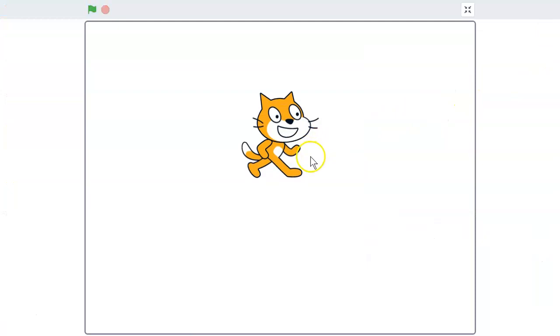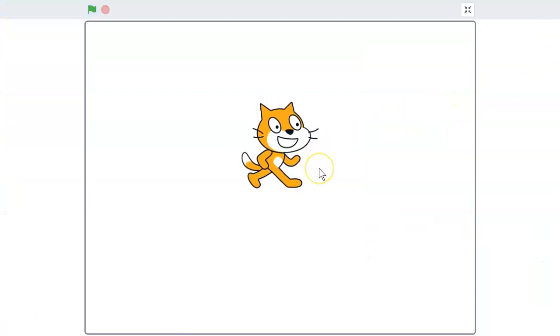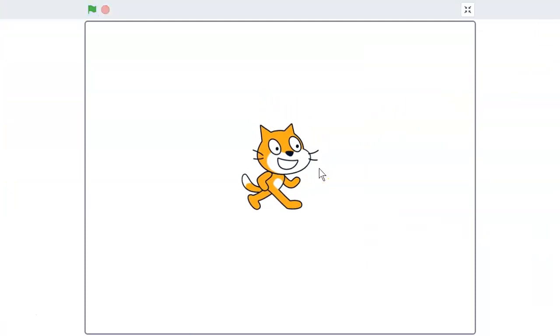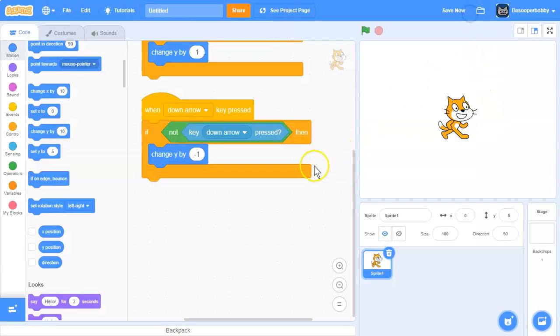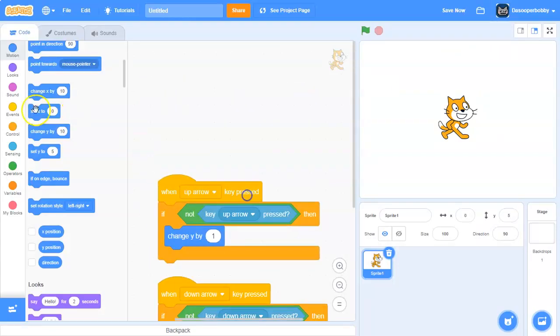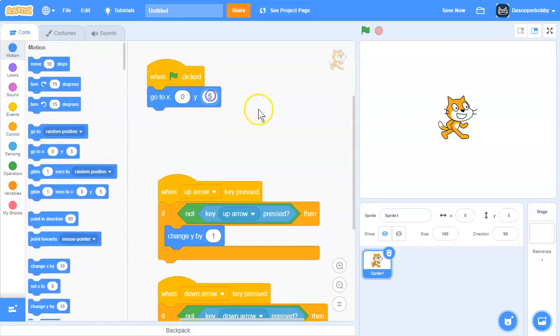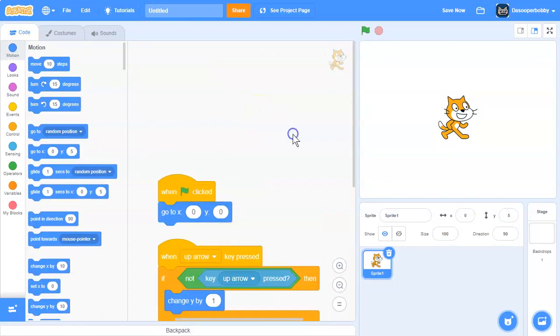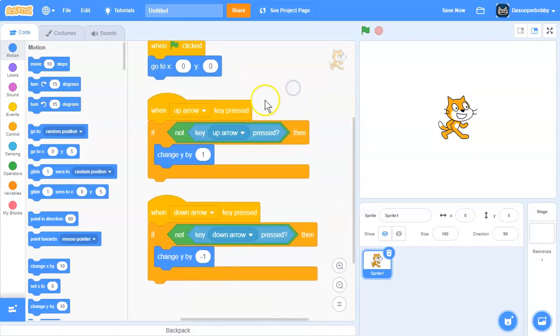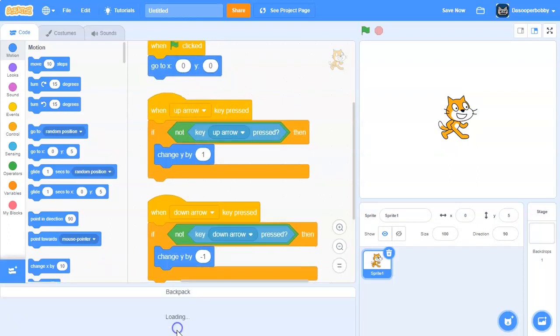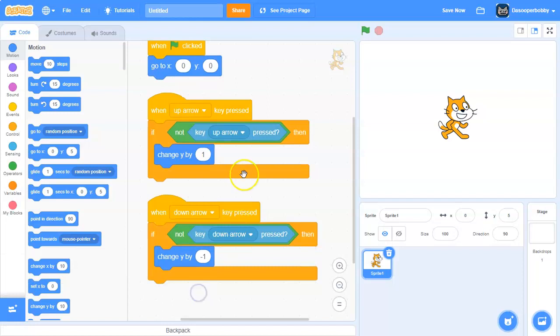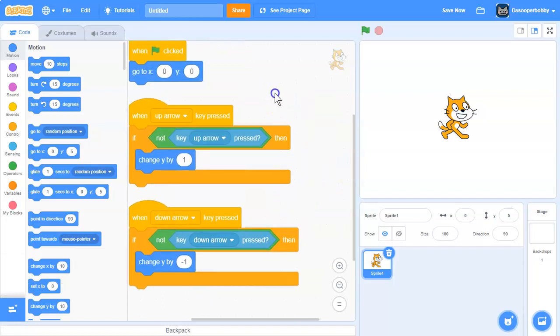So as you can see now, we can scroll up and we can scroll down with a scroll wheel. So that is a nice trick that you can use when you make a game. And you can put this code in your backpack if you want, but you don't have to if you don't want to.